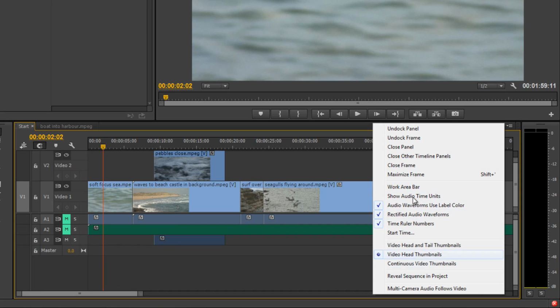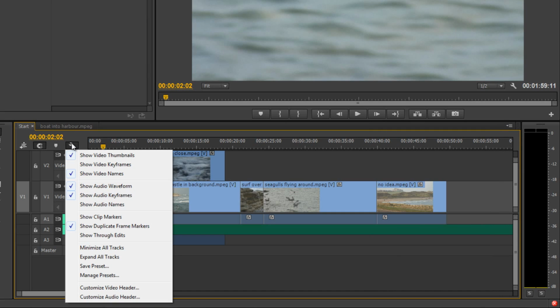So you'll see that you've got some of these different bits and pieces, including video head and tail, video head, continuous video thumbnails, which was in the header before. So just bear in mind that they could be moved to the panel menu, or they could be moved to the spanner icon. You need to check out both of them.